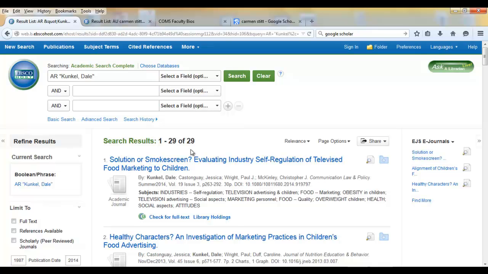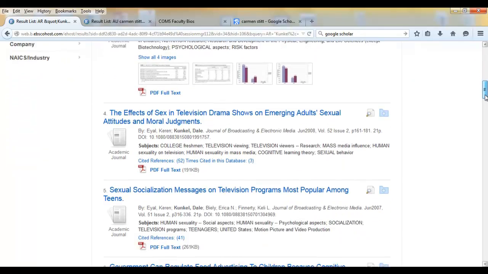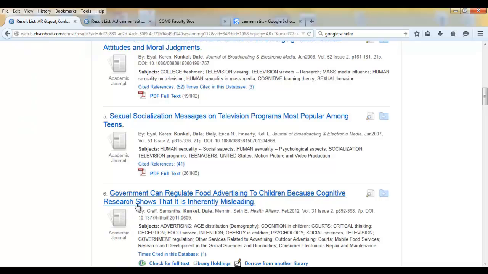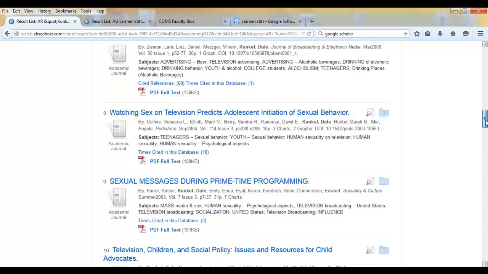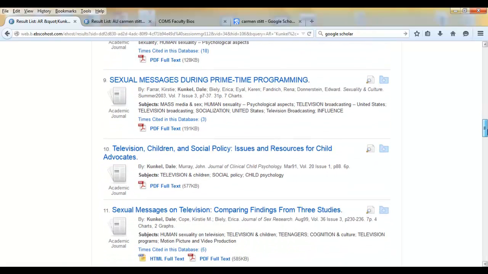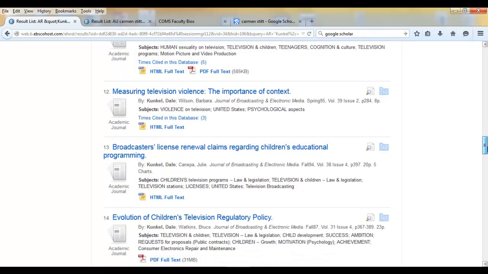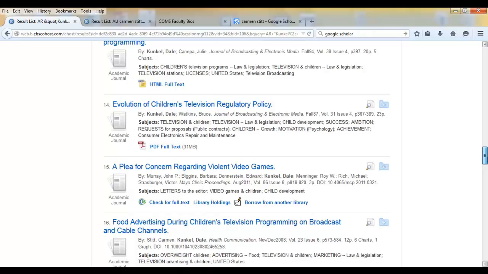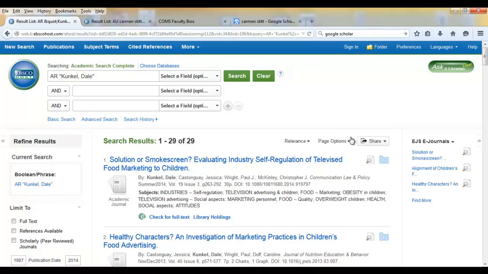And he's got 29 in Academic Search Complete, so that tells a lot to me about him. You can see the titles here: "Government can regulate food advertising to children," "Watching sex on television predicts adolescent initiation of sexual behavior." So he obviously studies a lot about television viewing and its effect on different types of viewing groups, adults, children. It looks like he has a big focus on children and adolescents. So we know what we need to know about them now.